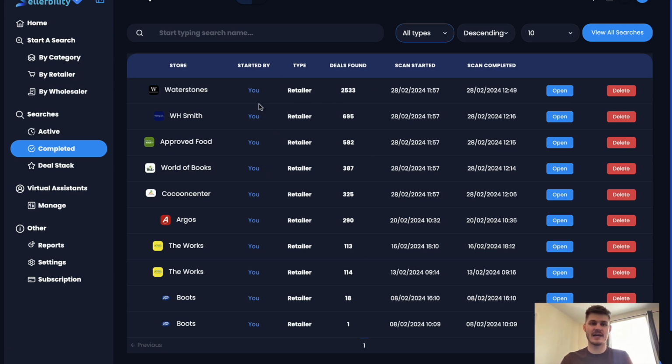What you can also see in here is who the search was started by. If you've got virtual assistants working with you and they've been doing some searches, it will tell you who started each search. Here it says all myself, but if you've got a couple of virtual assistants, you know who's done what. It will also show you the store, when the scan was started, and when it was completed, and then we go ahead and open it up. If we no longer need it there, maybe it was one that we did by mistake, then we can click on delete and remove it that way.